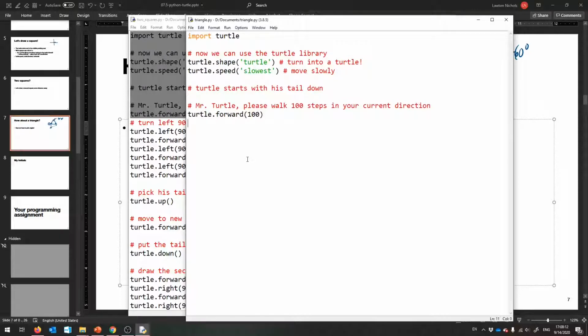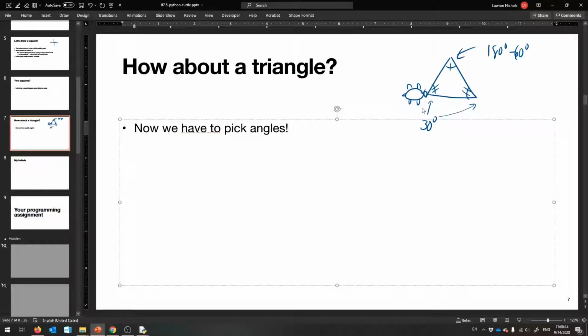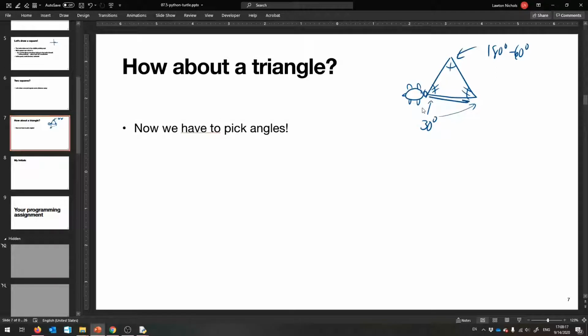All right, so here's the idea. Our turtle just moved 100 steps. The size of this base is 100. Good for us. Well, now we need to figure out how much we need to turn him by, because he's facing this direction. We need to turn him this way so that he starts facing this direction. What is this amount? So it's not 30. It is 180 minus 30. I hope you see that. So we need to turn him to the left 180 minus 30.